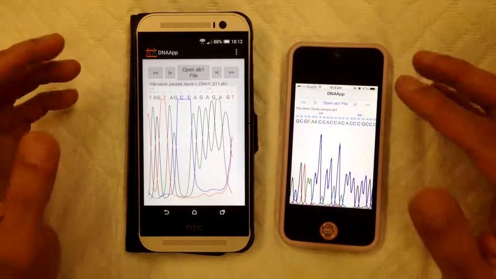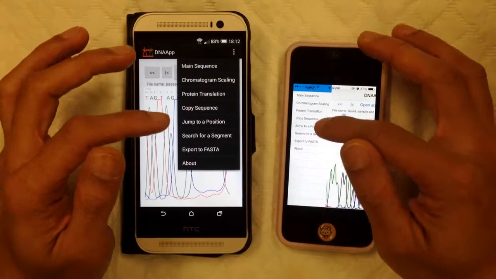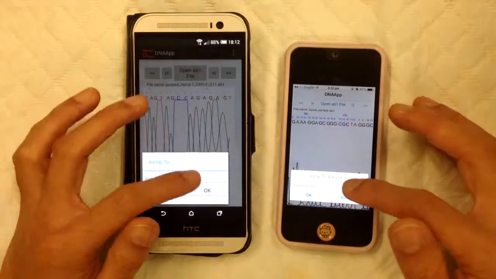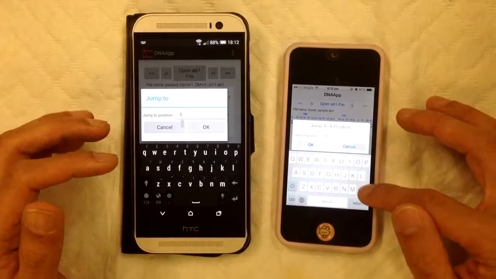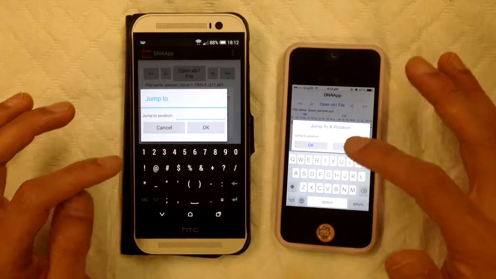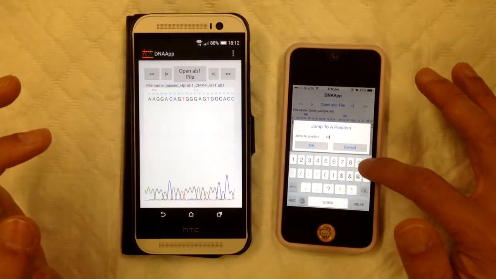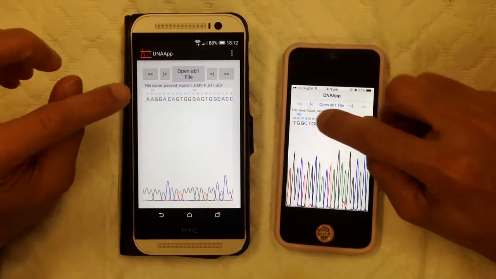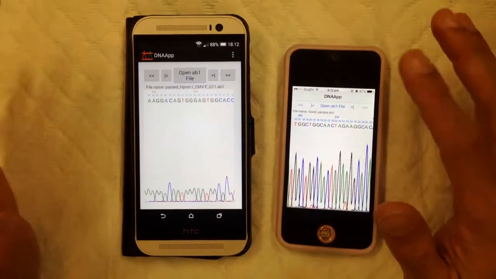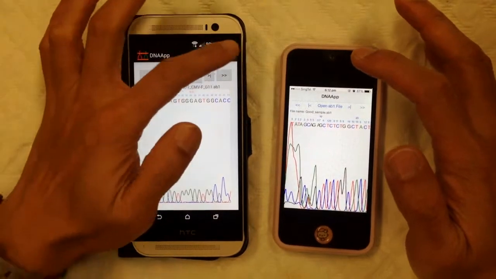The next feature that we can explore next is the jump to position. So for both of them, assuming let's look at a section that we don't want to look in the front or the back. So let's say we want to look at 500. Okay, and you can see that it has jumped to position 500 on both the sequence. Now we are still at the reverse complement, so just to prevent some confusion, let's go back to the main sequence on the both of them.